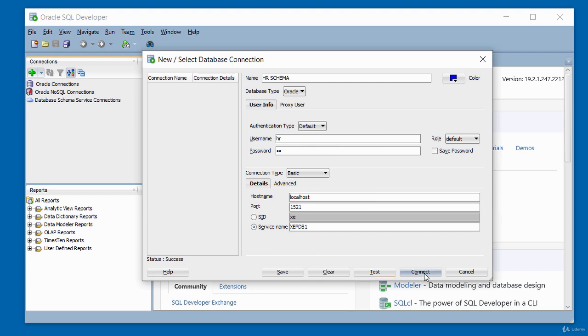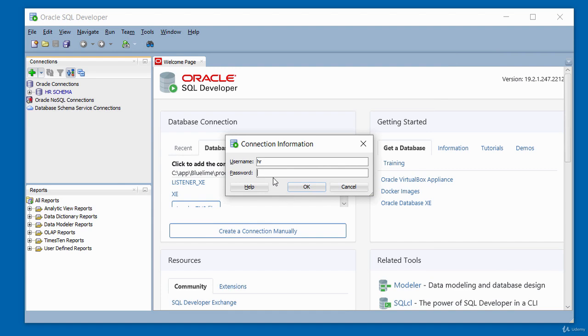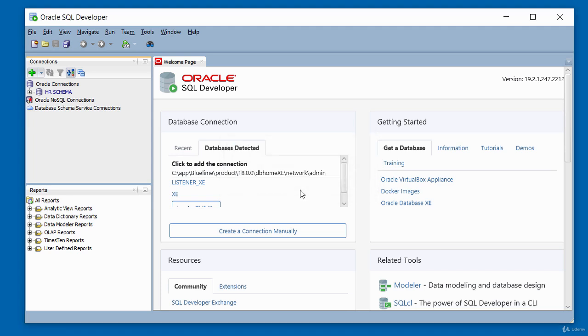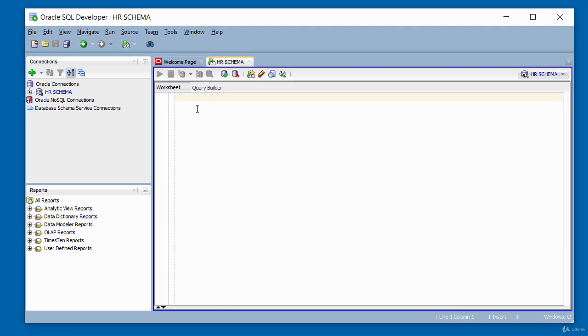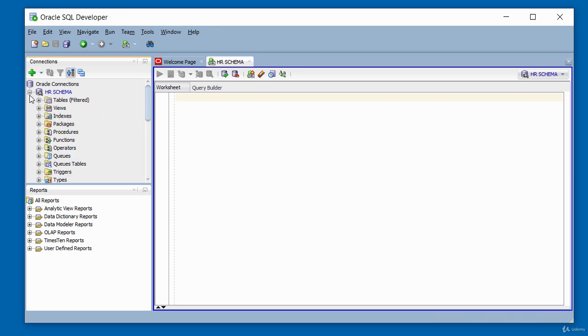So I click connect and I'll enter the password again, which is HR in lowercase. Click OK. And as you can see, it gives me the name of the connection here. So it's connected. So if I click on this plus sign, I should be able to access all the objects in that HR schema.